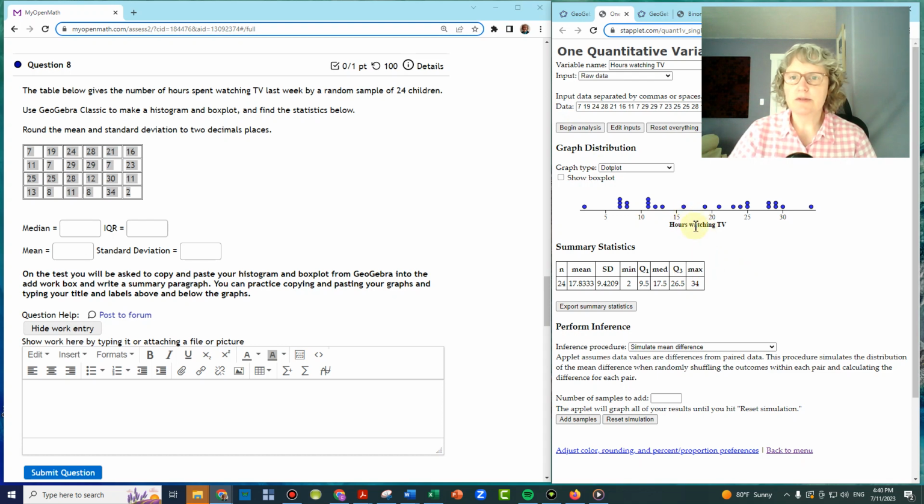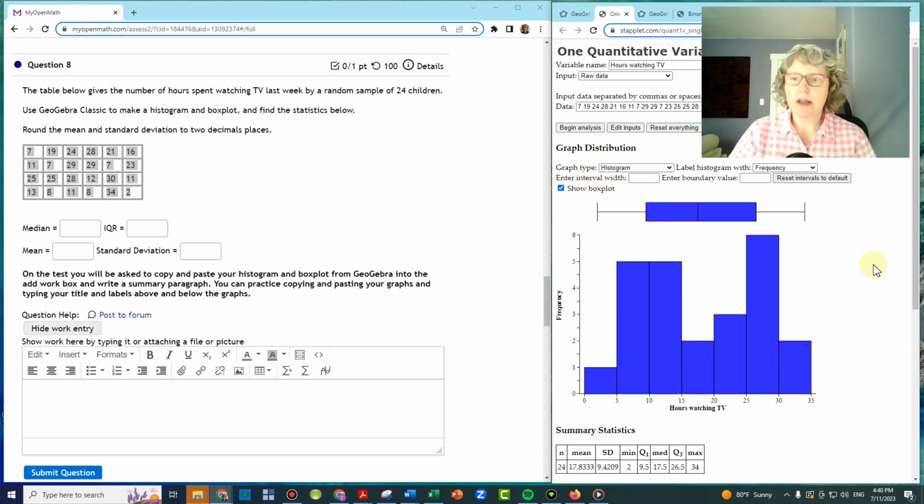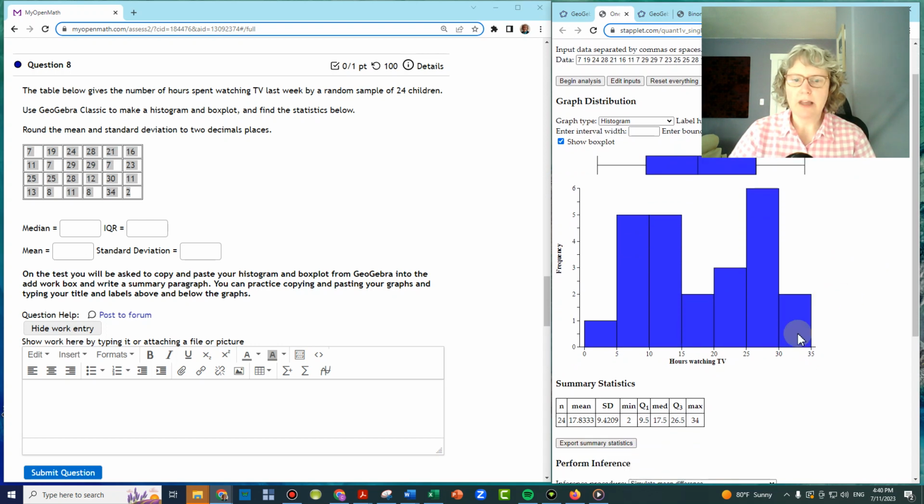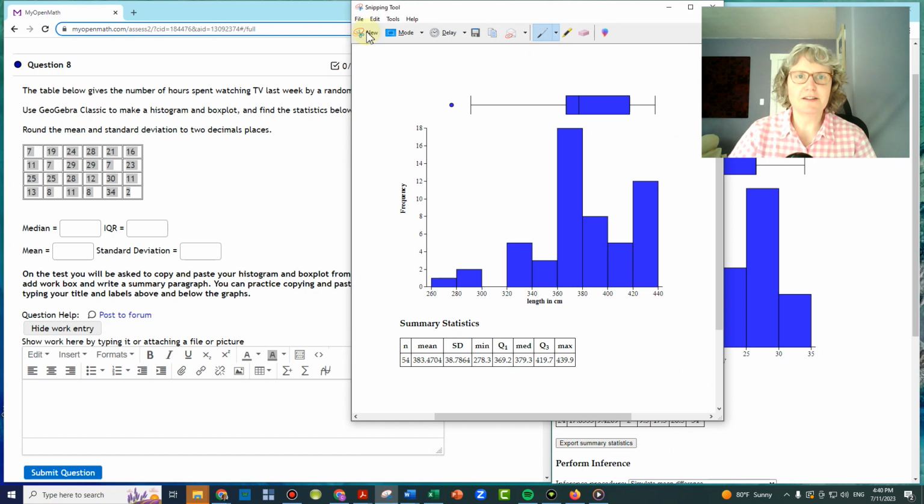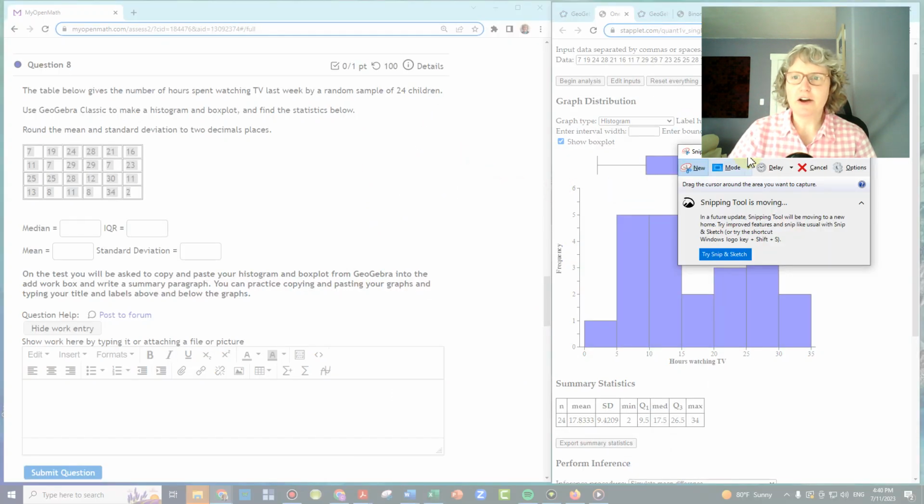Analysis again, it puts my label on there. And we want the histogram and box plots. Okay. There's another video that shows you this too with the snipping. You can see that's from that video.